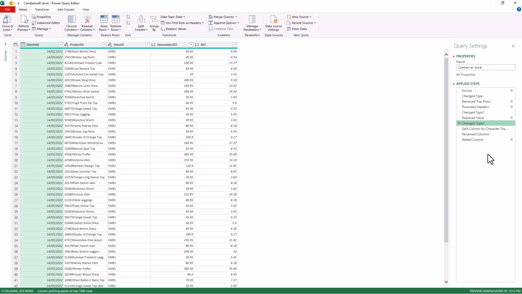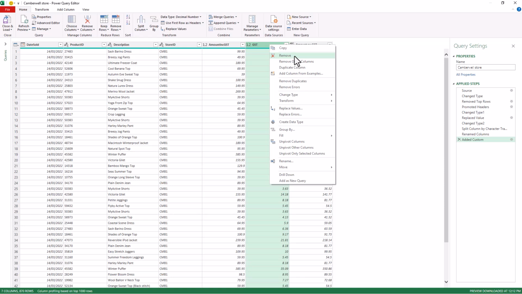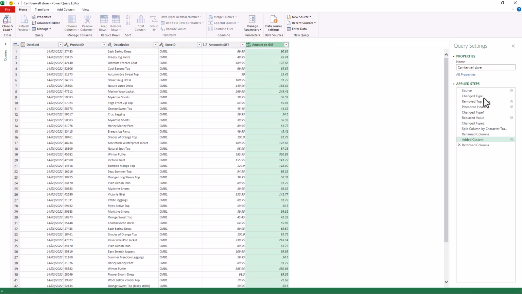How about we add in a step? So let's go to the bottom one, and we don't actually need the GST. Now that I've got my amount excluding GST, I don't need the GST column. So I can right click and remove that column, and over here it's added that step into the query. So let me close the query.